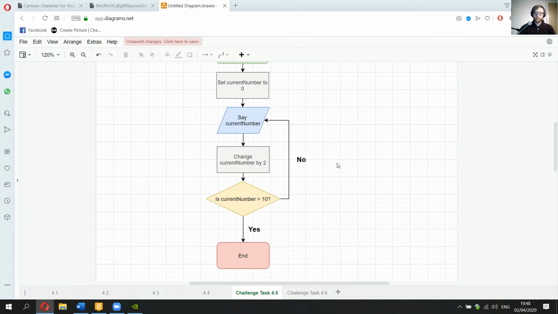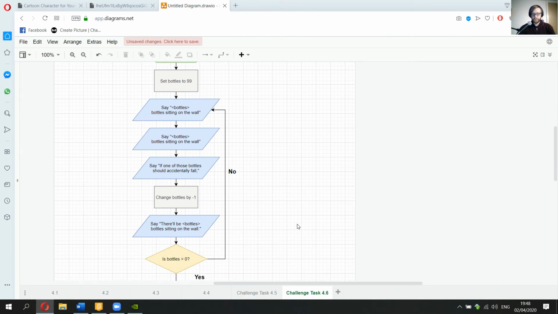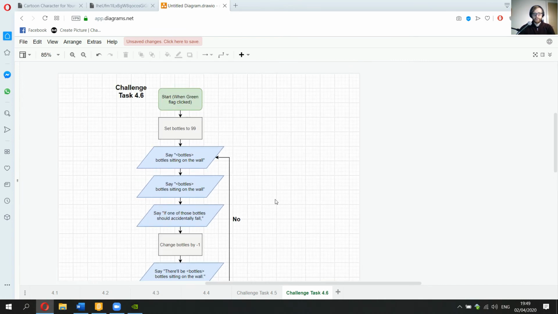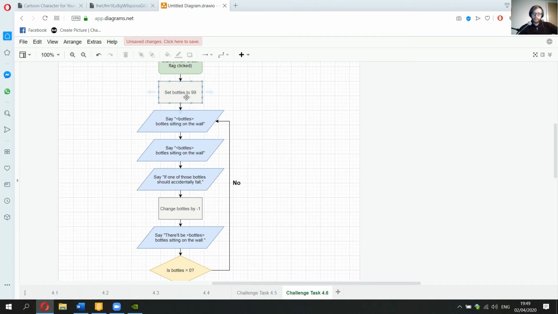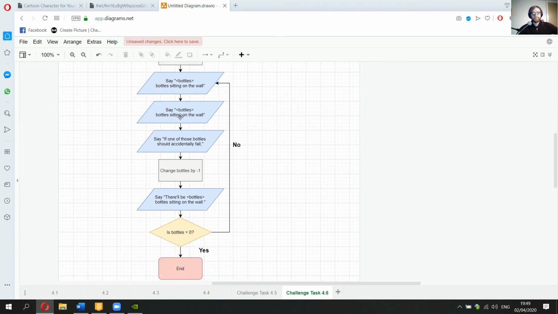Okay, so the flowchart for this one looks more complex, but it's just more blocks, really. There's nothing difficult in here. We need to set the initial amount of bottles. So I've made a variable called bottles, and I've set it to 99. Then I say my bottles variable, so whatever number is stored there, which would be 99 the first time, 99 bottles sitting on the wall. I say it again, 99 bottles sitting on the wall.